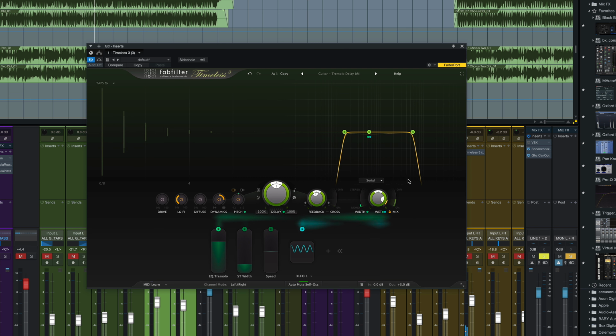So this thing is so flexible, it's insane. I mean, you could spend hours tweaking this. My suggestion would be to pick a few of these presets in each category, tweak it to something you like, save your own custom presets, and there you have your own kind of individual sound developed here in Timeless 3.